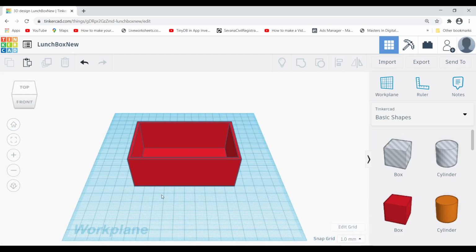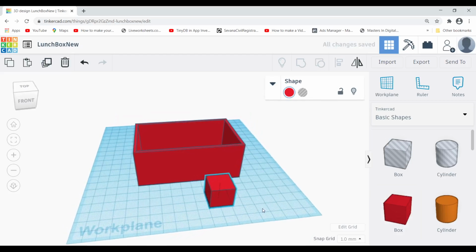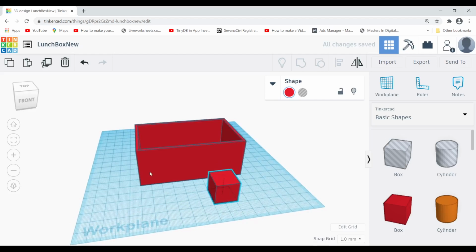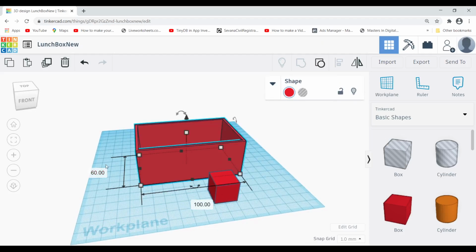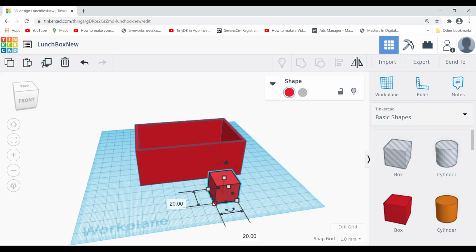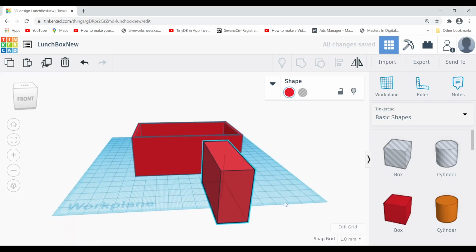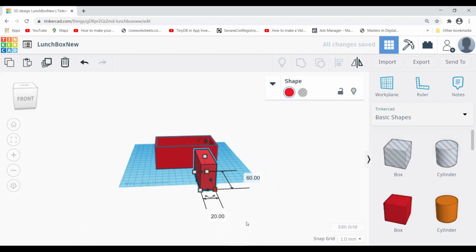Now I need a partition, so again I am taking a box. The dimensions I have to give over here, we know that the length is 60, the height is 40. So the same I have to consider here. Instead of 20 I can give it a 60, right? Then the height I have to consider as 40. Now we don't need this much thickness. We can reduce the wall thickness. We need just 2 millimeters. So we adjust the dimensions to 2 millimeters.